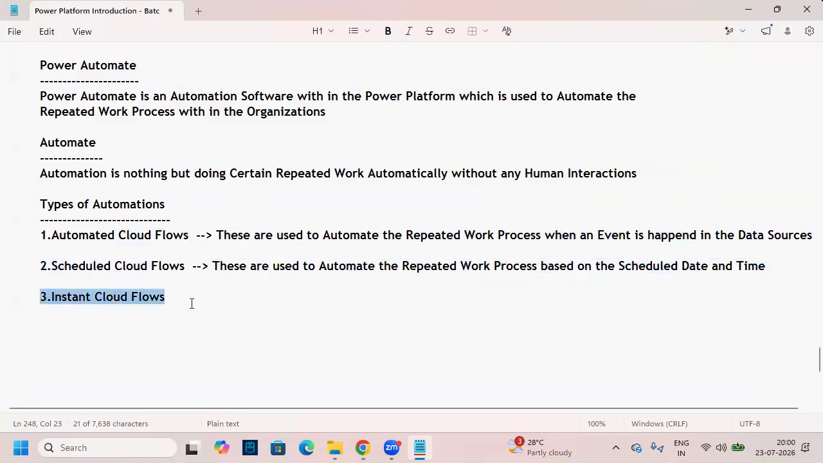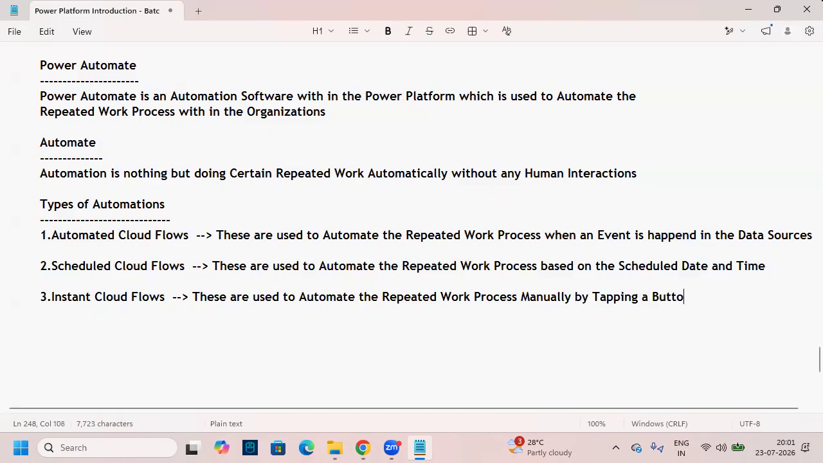Next, there is one more, instant flows. These are also used to automate the process only. These are used to automate repeated workflows or work processes manually by tapping a button. Simple. Try to understand, guys. What is the use of these flows? These are also used to automate the work process only.